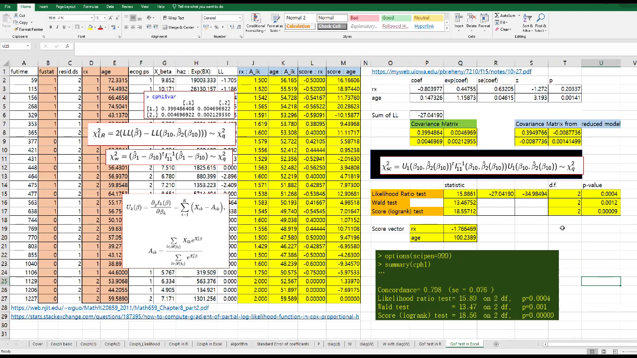Alright, that's it for today. So in summary, in order to calculate standard errors and the goodness of fit test statistics, we need to understand how to calculate the covariance matrix and the covariance matrix from the reduced model, right? Then we can calculate the Wald test and score test statistics. The likelihood ratio test statistic can be calculated from two times the sum of log likelihood from the null model and full model, this one. Then we can calculate the p-value.